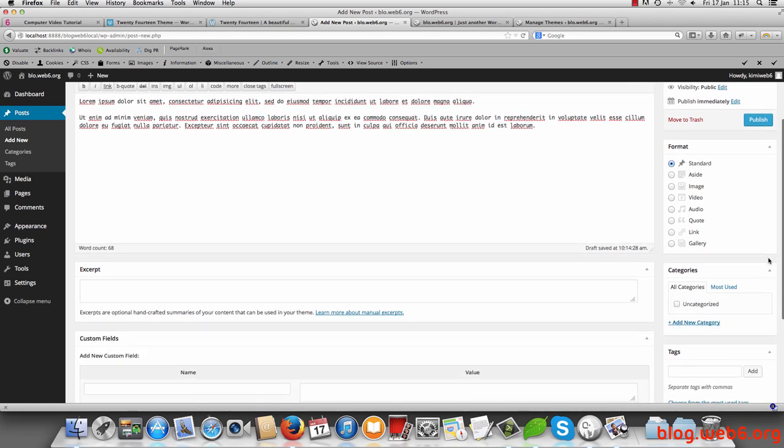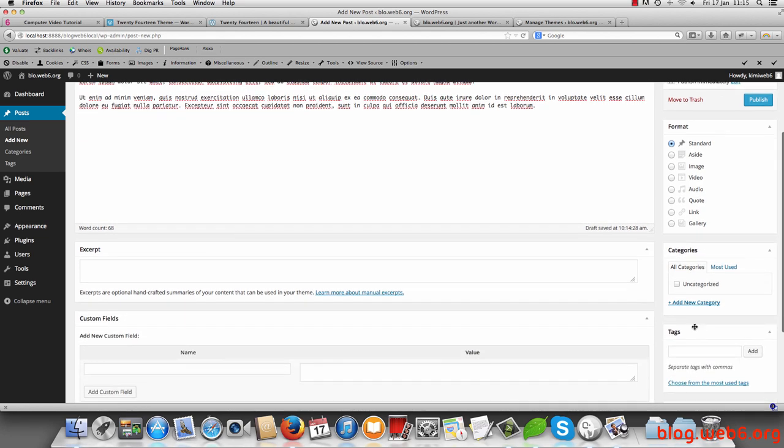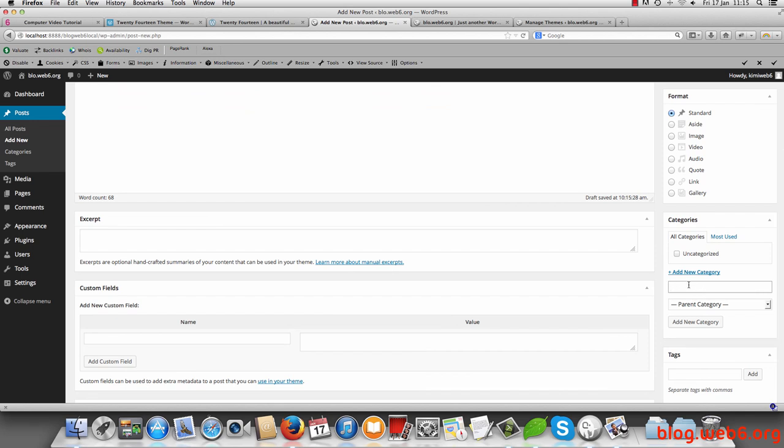Now the most important thing here is the categories. For example, I'm going to add new categories. As a best practice, you want to choose a category and not the uncategorized one. For example, now I'm just going to add my category as summer and then add category.